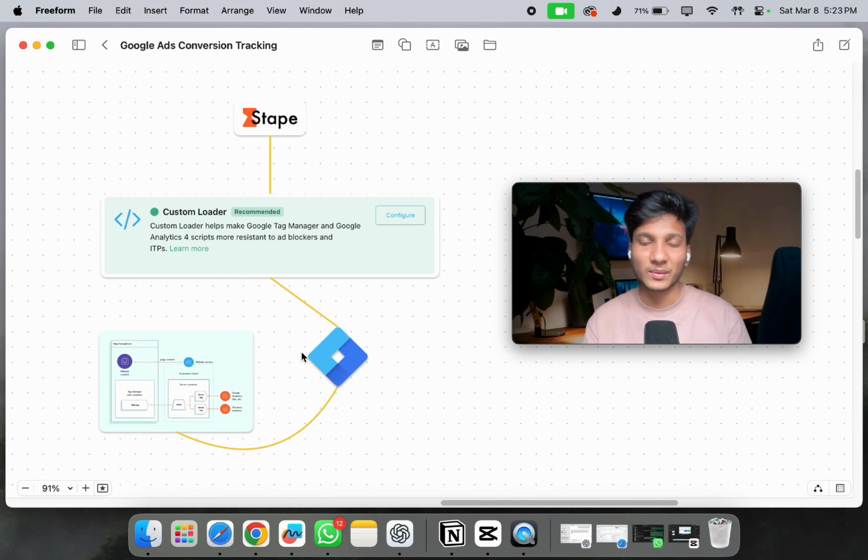Hi, in this video, I want to talk about what this Stape custom loader is, how we can use it, and what the benefit of the custom loader is. The standard GTM and GA4 code works fine for basic tracking, but the Stape.io custom loader helps bypass ad blockers and iOS restrictions, ensuring accurate data collection and longer cookie lifetimes.